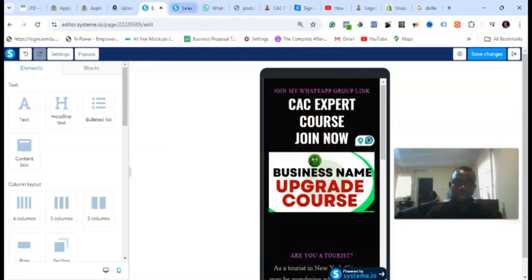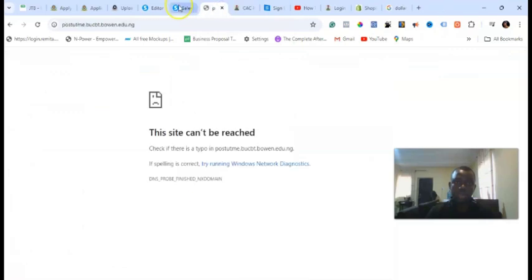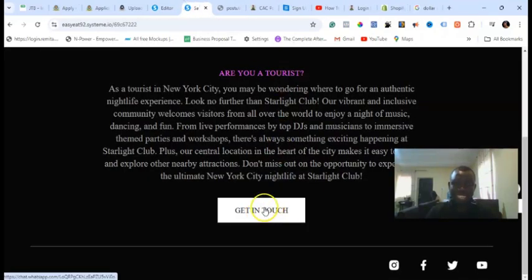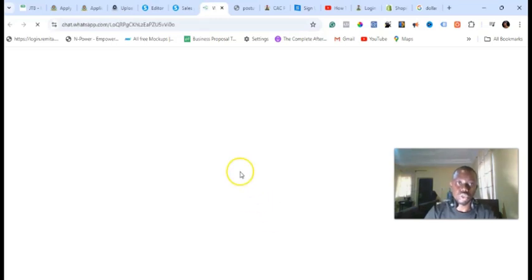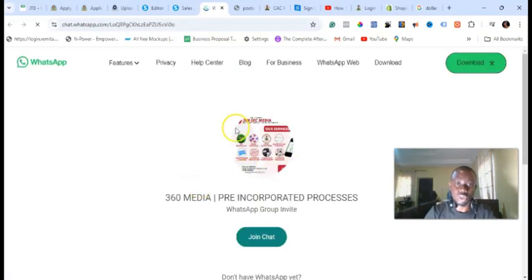So the next thing I want to do now is quickly preview the page and see if the link that I have here is going to be functional, right? So if the link here is going to work, I'm going to click on it and let's see if it's going to work. If I click on get in touch, does it redirect to the WhatsApp group? Yes, it does redirect to the WhatsApp group.